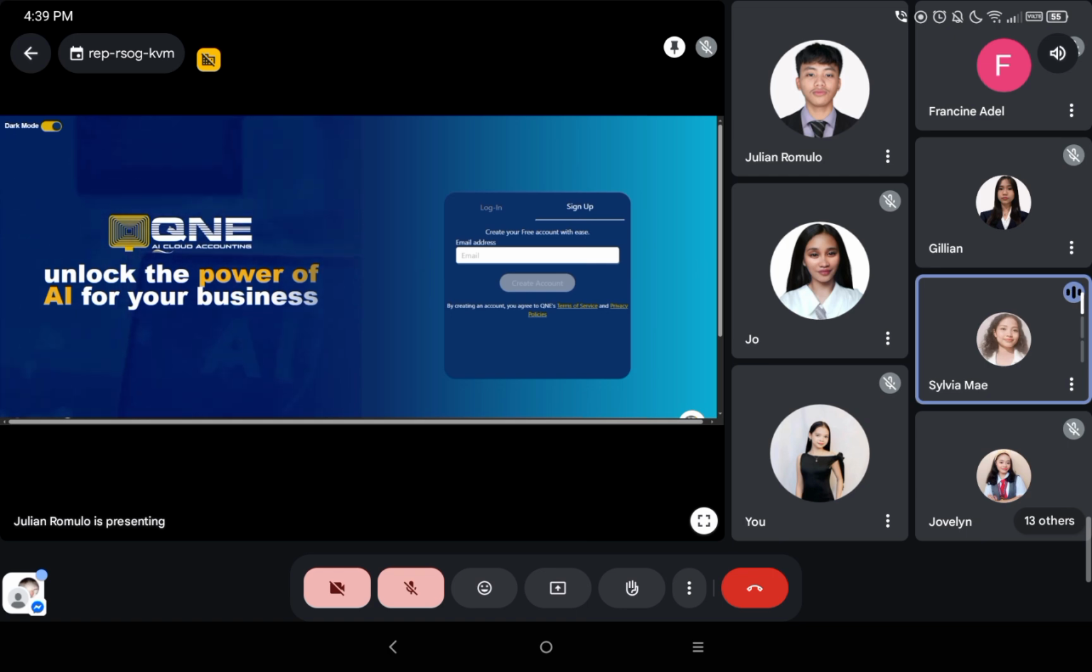Afterwards po, we will receive an email from QNE AI Cloud Accounting for verification. Then, check our email and my email from QNE na sinend sa atin. So then just simply click the button to confirm our email. Once verified, you'll be redirected to the QNE interface. So just click get started to begin. And once you have an account, it will be easy po to log in. So next po is Jovelyn. She will explain po the next steps.